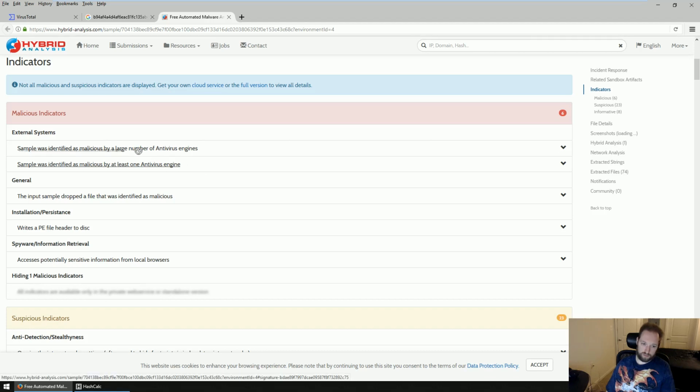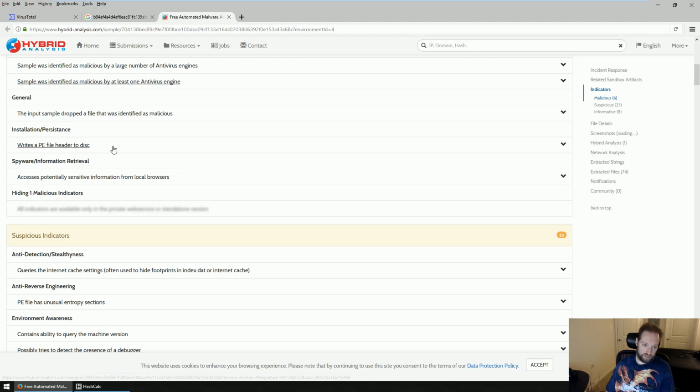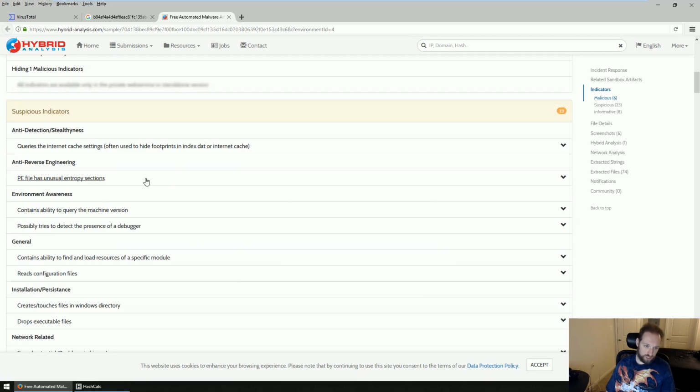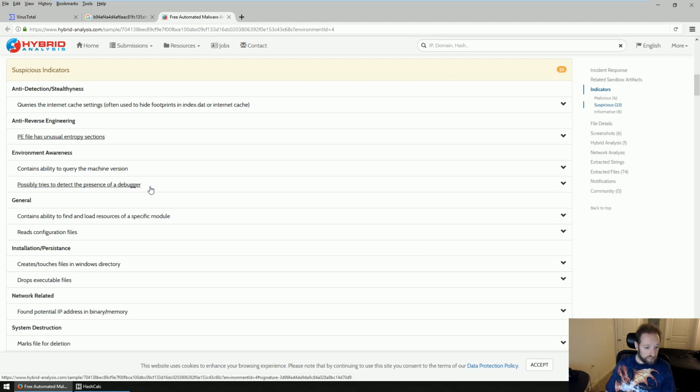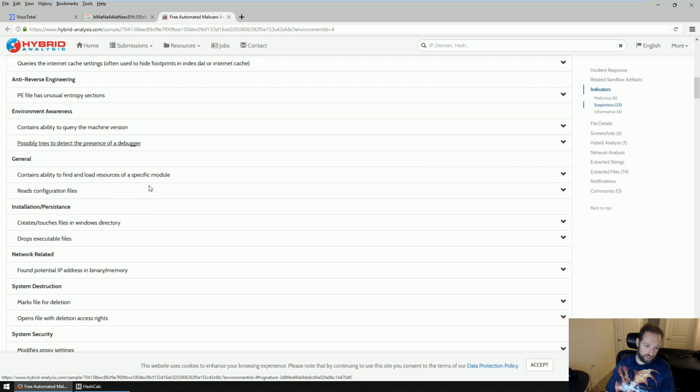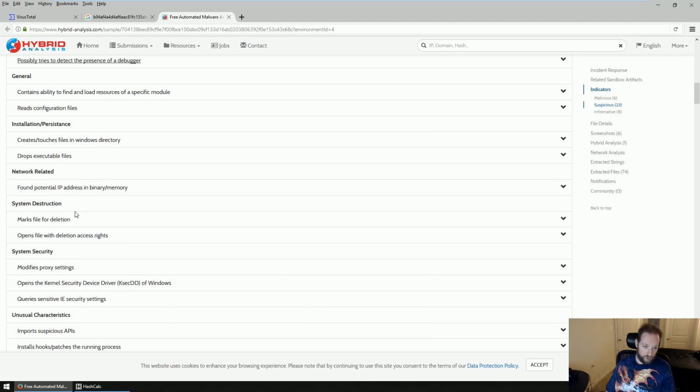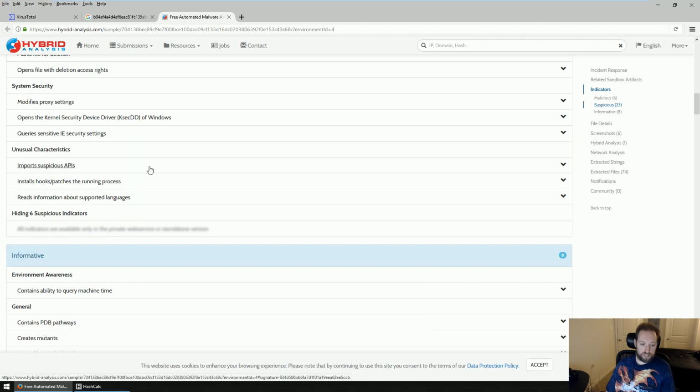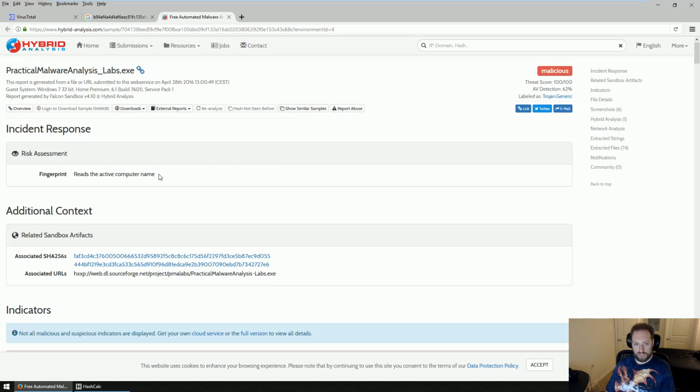Okay, identified as malicious by AV engines, we already knew that. Input sample dropped a file, okay, writes a PE header to disk, so that's interesting. We can tell it's probably a dropper just from this information. Accesses browser information, unusual entropy sections, meaning perhaps it is in fact packed. Detect the presence of a debugger, okay. It drops executable files again. So you can get some pretty decent indicators here. And the point of this really is just to give you an indication of what to look for when you're doing the next stage of your analysis.